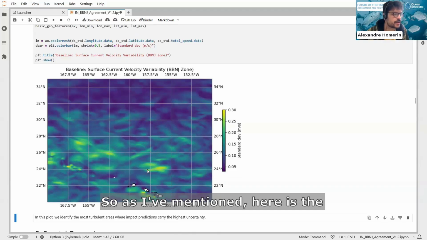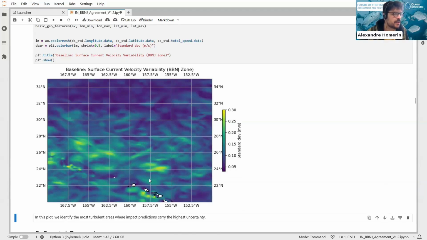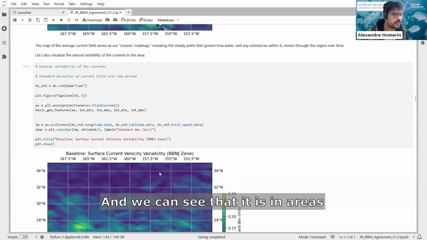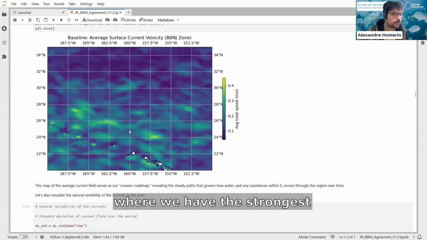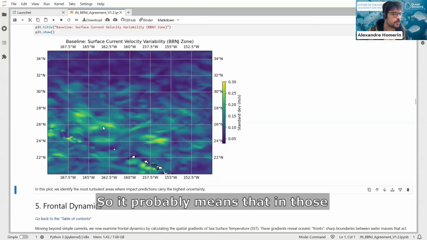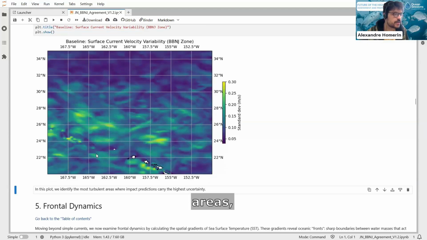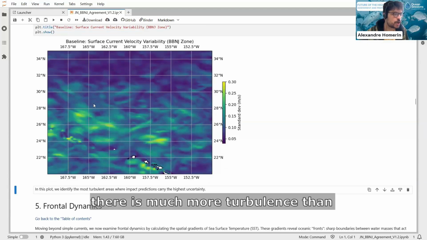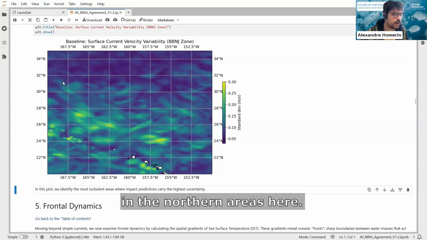So as I've mentioned, here's the map of the standard deviation of the current speed. And we can see that it is in areas where we have the strongest current that we also have the most variability. So it probably means that in those areas, there is much more turbulence than in the northern areas here.